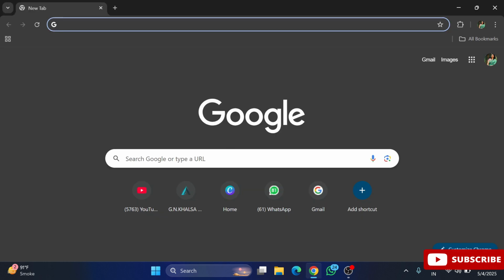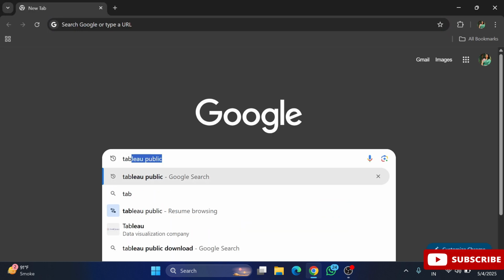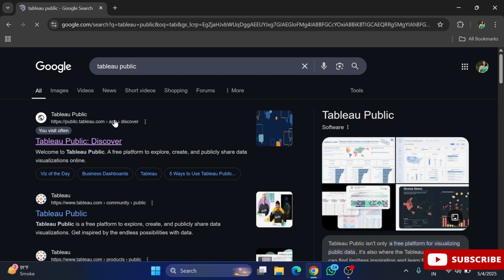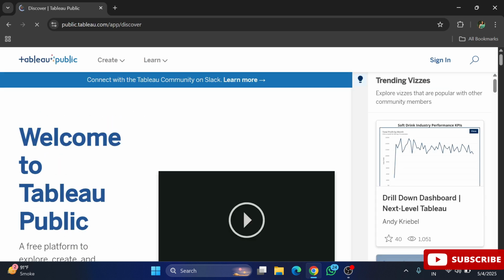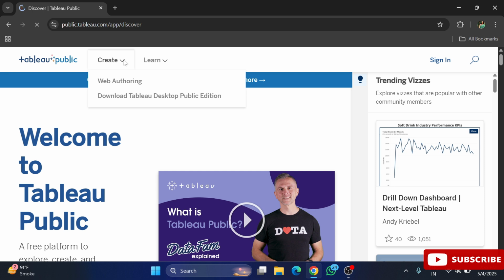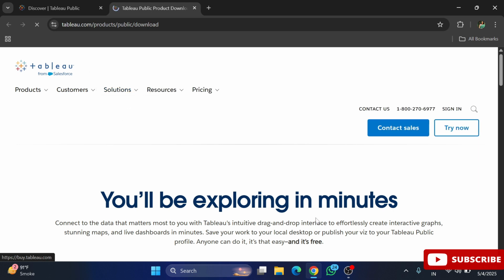You can open any of your favorite browsers and just search for Tableau Public. Here you can see it's showing the official website. Just click on this link. It will redirect you to this page. Here, just click on this Create menu and select the second option, Download Tableau Public.